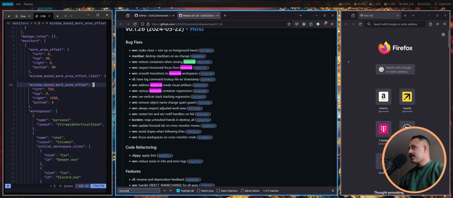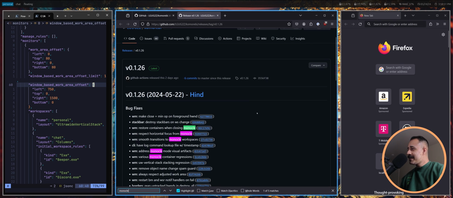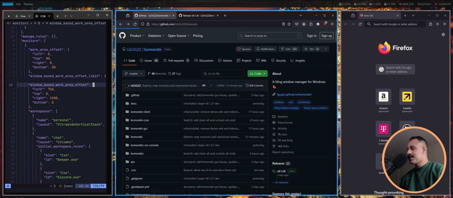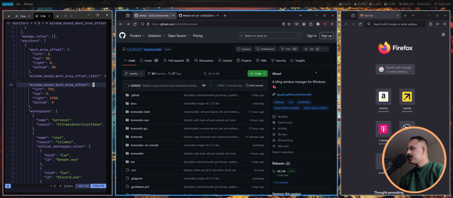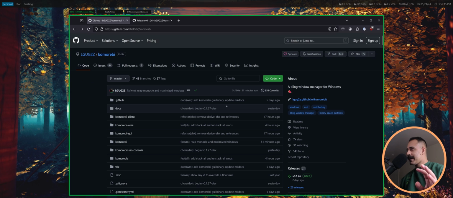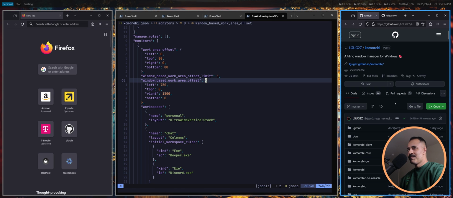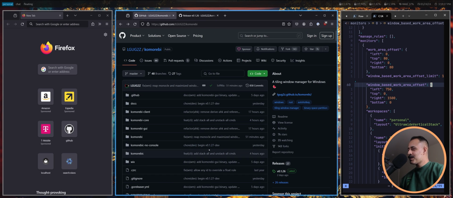So that's the main stuff, right? And the next release cycle is shaping up to be super exciting. We have already landed a couple of new commands. So this is on the master branch, not in the release. But okay, so we have two new commands right now, which are stack all. So it will stack everything on a workspace. You know, maybe you want to do that. And then unstack all. Magic. So that's a really cool one.